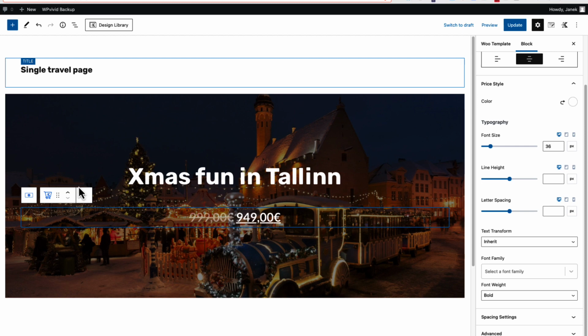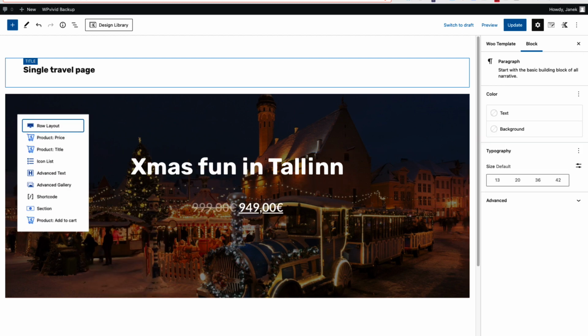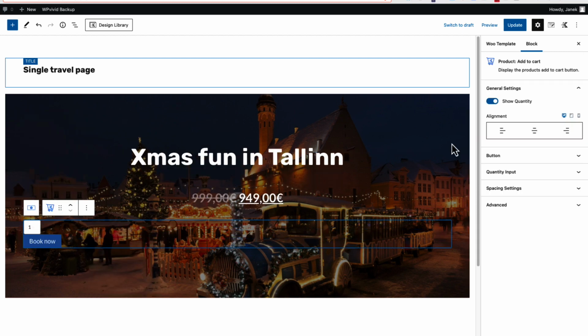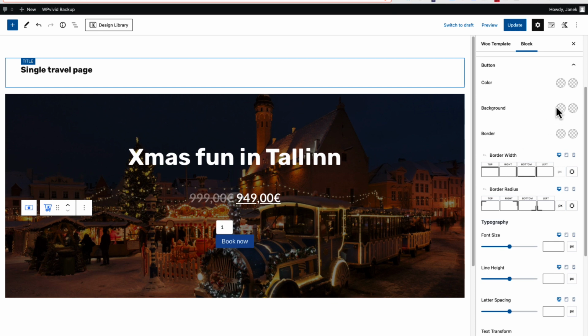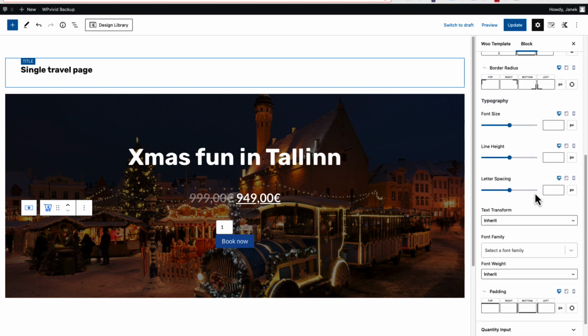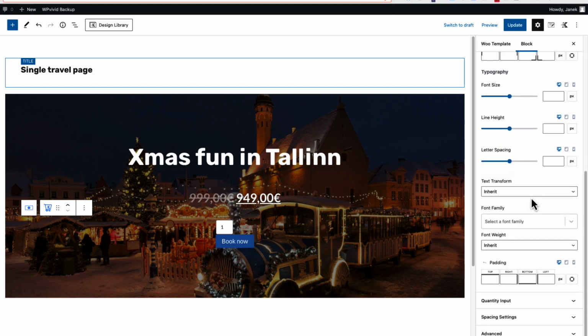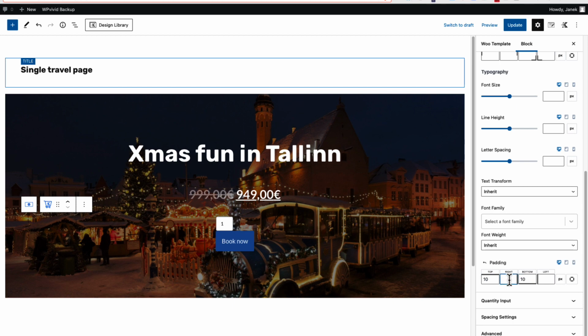And last one, let's add an add to cart button here. Once again, let's align it to the middle. I'm gonna show quantity. I'm gonna leave the color and font size option as they are because I want the styling to be taken from my theme settings. But under the padding, I'm gonna set some padding. It's 10 pixels for top and bottom, and for left and right it's gonna be 30 pixels.